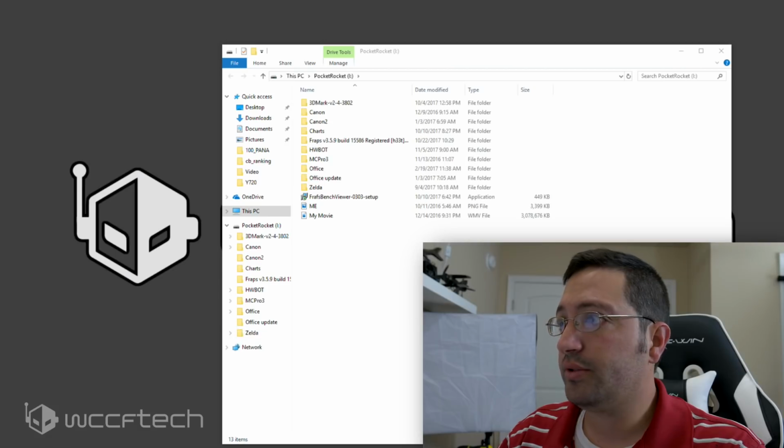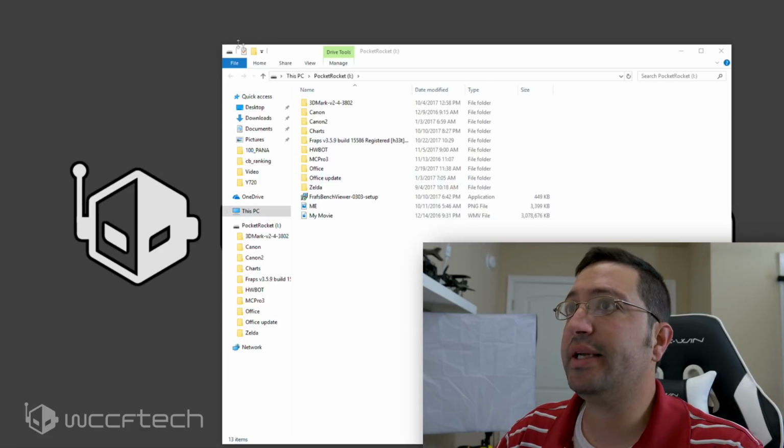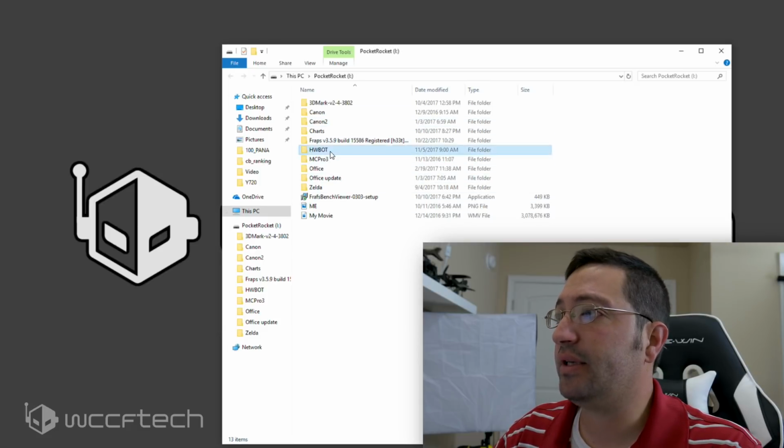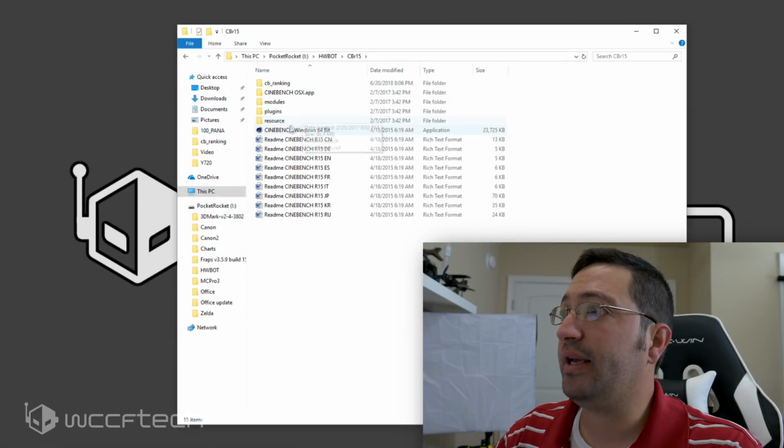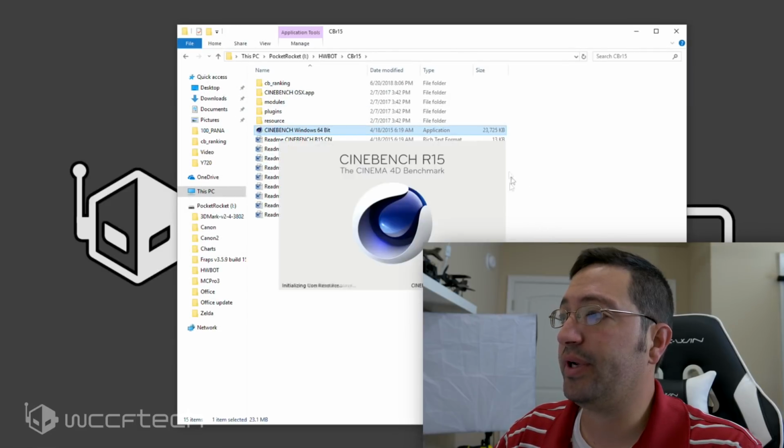Well, I've got Cinebench R15 installed, or unzipped, onto a jump drive, and we're gonna install it, and we're gonna run it, and we're gonna see how easy it is to manipulate. So here we go, we've got it plugged in, it's in my HWBot folder, Cinebench R15, and we're gonna load it up.